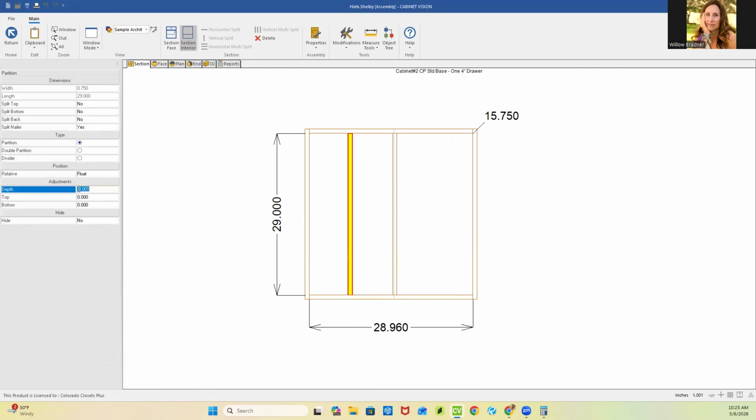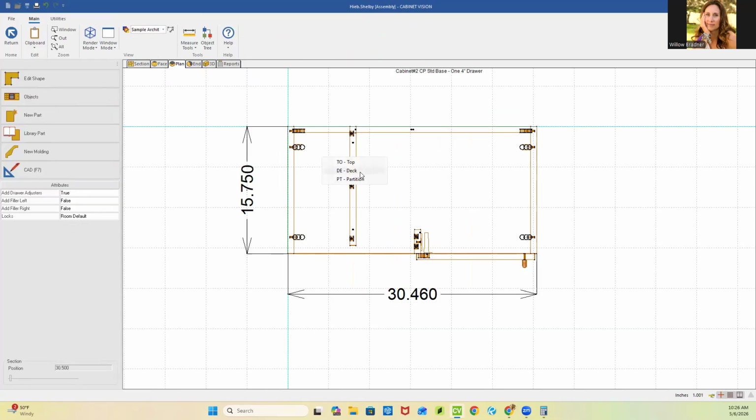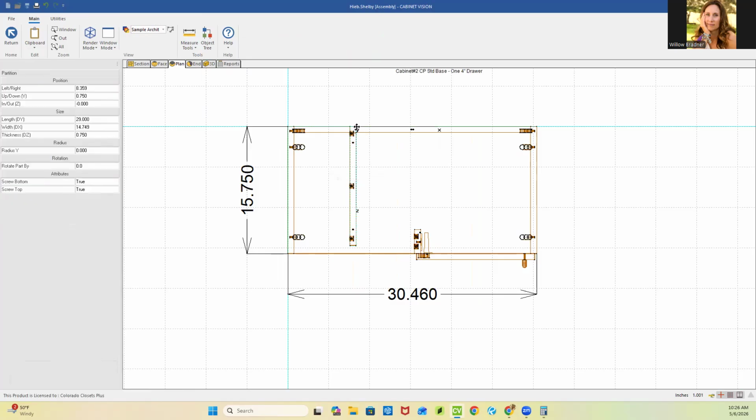No, that's not right. I need to put one, right? Yeah. Then I also want to, it doesn't actually, I think I do want to add the outset. We'll find out. Okay, so now it should be the right width. Let's go to plan view. And let's just take it and put it over here.